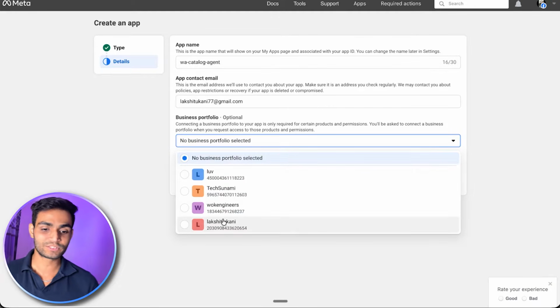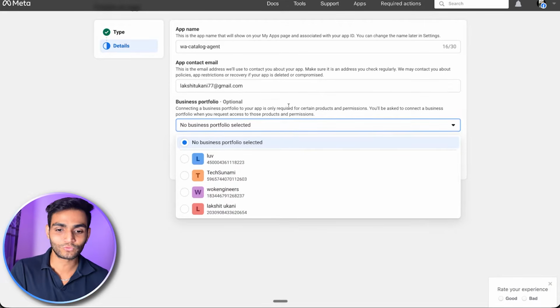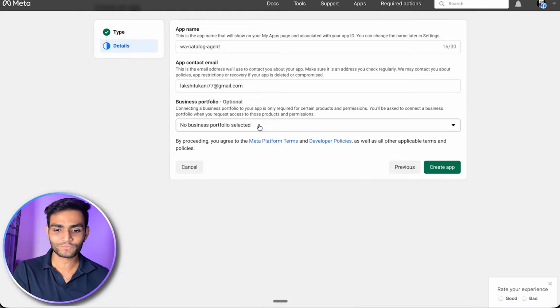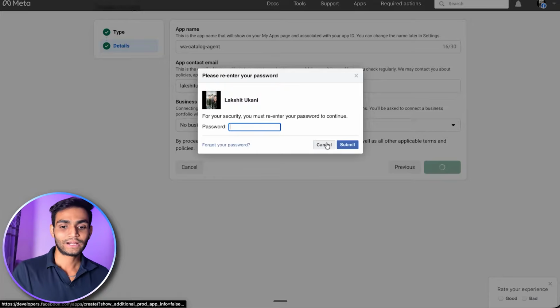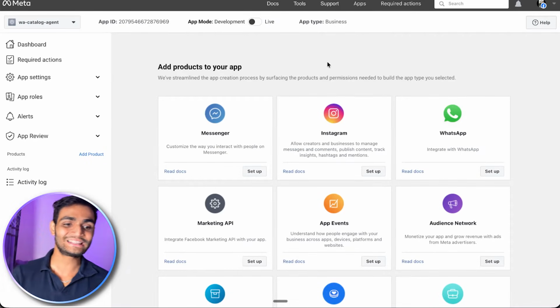So I already have a business portfolio. If you don't have a business portfolio, don't worry. We'll leave this optional right now and won't select it. We click on create app, enter the password. And once everything is done, you'll see this page over here.